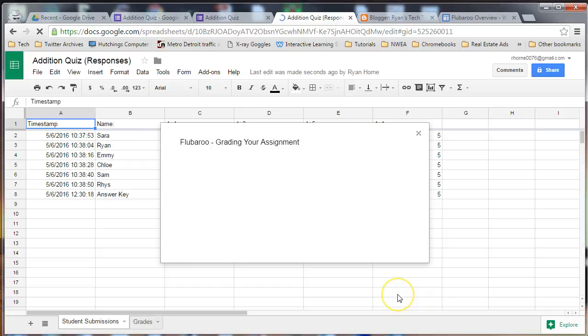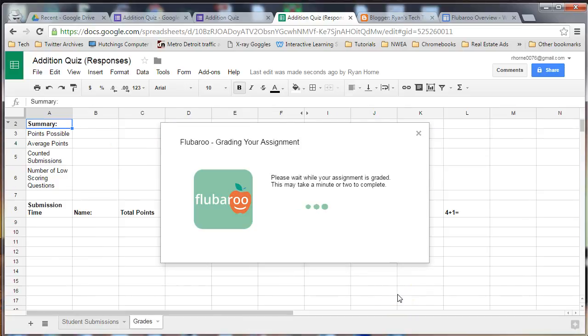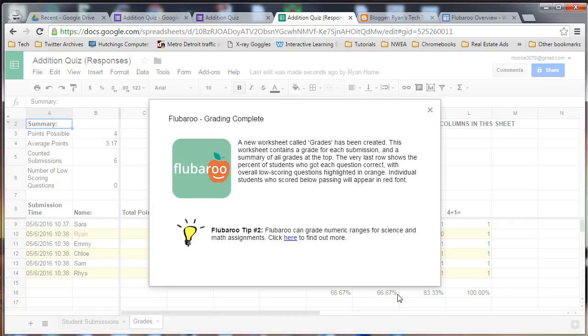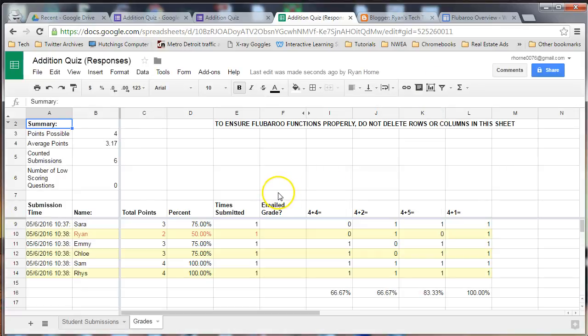Continue. So now Flubaroo does all the work for us behind the scenes, and it's going to take just a minute or two and grade that assignment for us. I'm done with this, so I'm going to exit. It's done that quickly. Here's the percent score for each one of the students, their total points. You'll notice one is red because Flubaroo is calling this student didn't pass the exam.